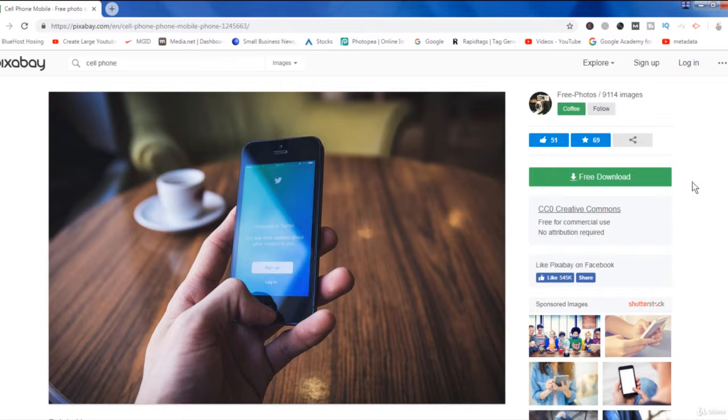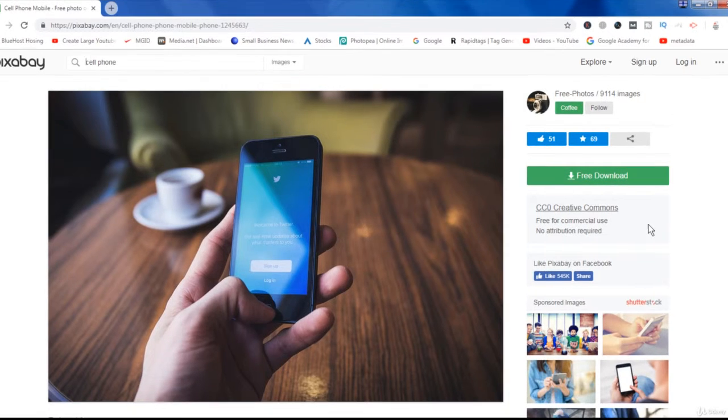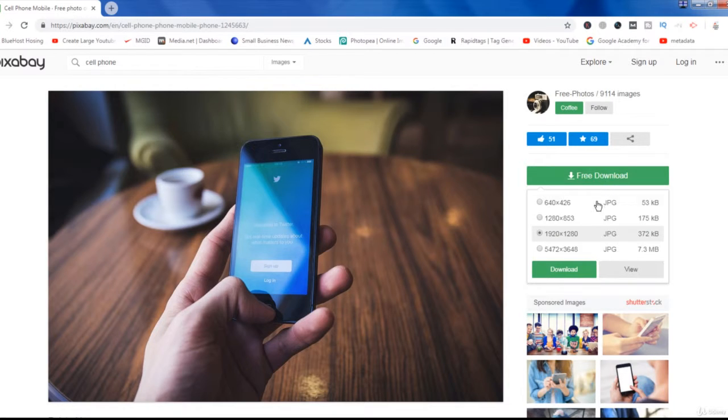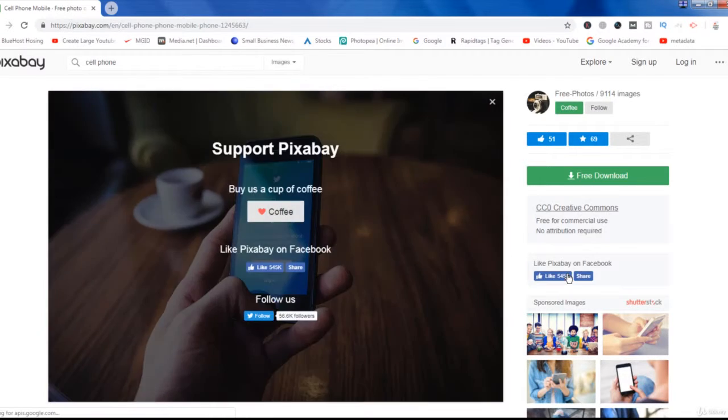So let me show you how to download this image. For this, I will click this free download button. Now there are 4 dimensions for which you can download images. This is a very small image size. This is average. This is perfect for your YouTube images. This is a very large size, which you can see here is 5472 by 3648. It is a huge size. Suppose I want to download this image, then I will click download.